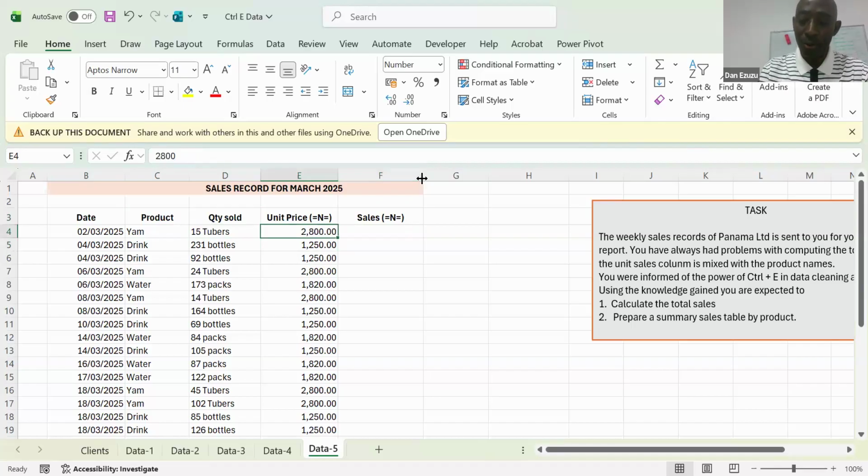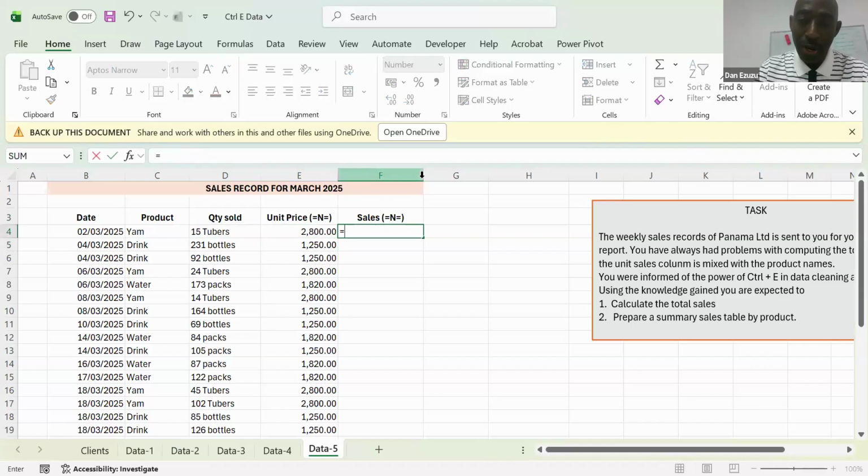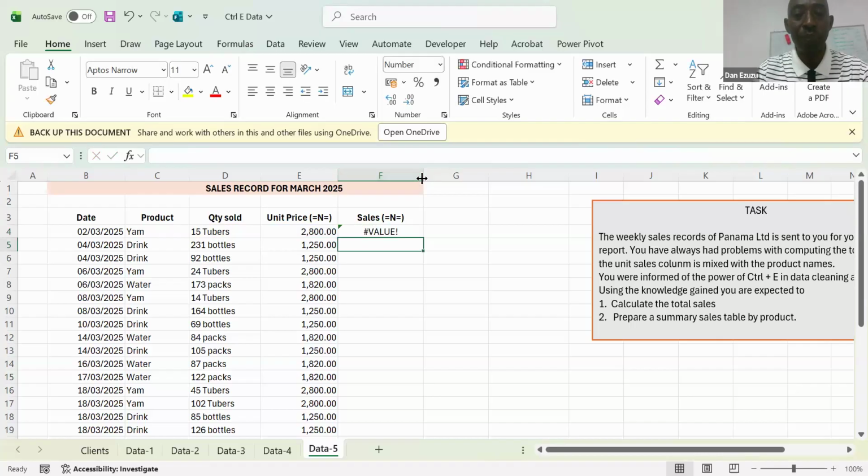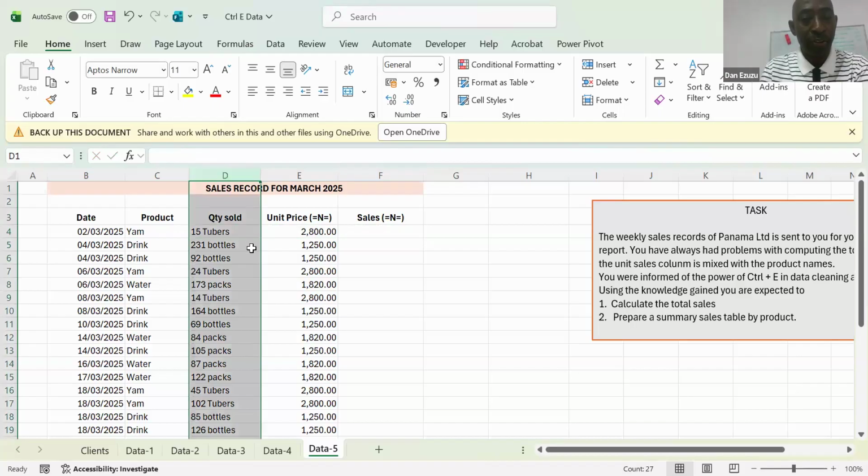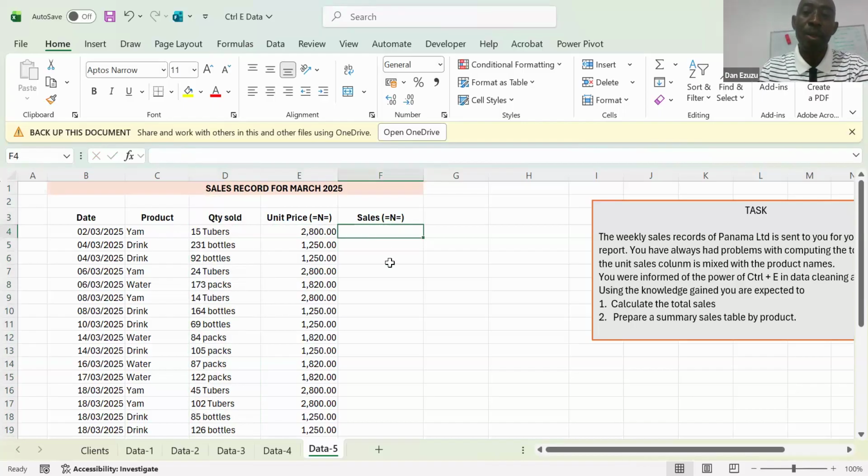2,800. Now, if I do the usual arithmetic, you know that this other cell is an alphanumeric cell. Because it's an alphanumeric cell, it's not going to pick it as a number alone. So what is it going to give me? Look at what it's going to give me as answer. Wrong value. Because that particular text, column D, is an alphanumeric text. Now, what those guys were doing was, first of all, they split this column and separate the numbers first before they now multiply by the unit price.